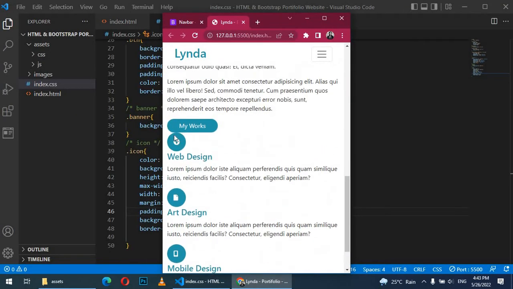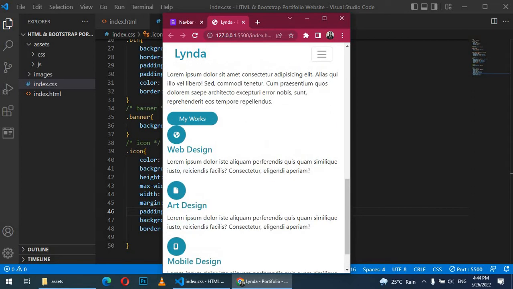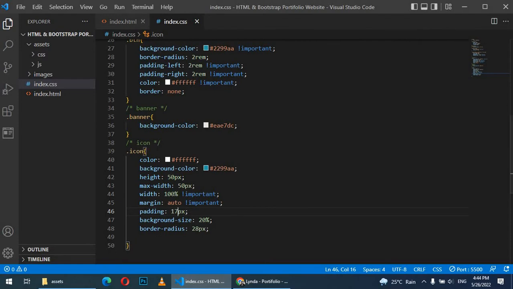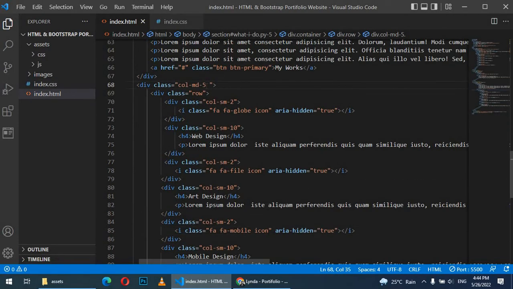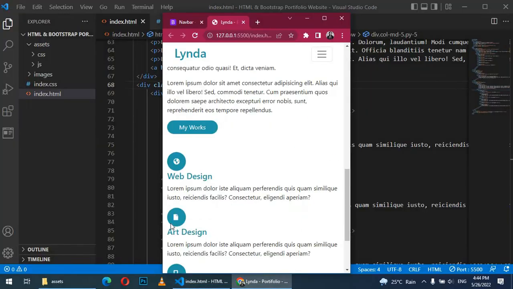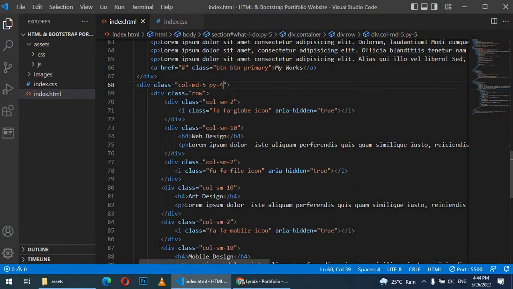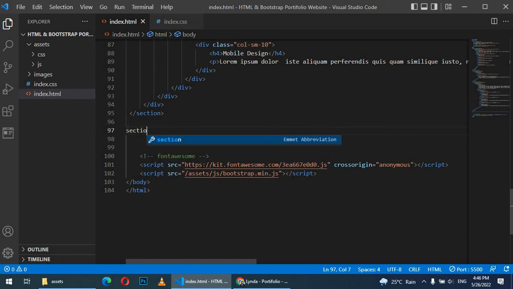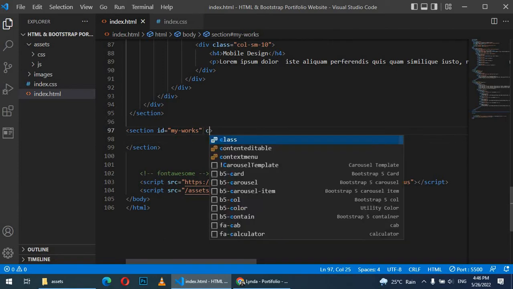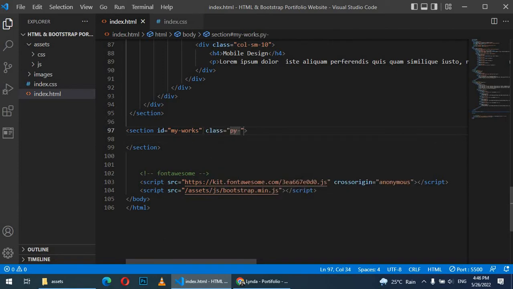So let's create a bit of space here between this item and this other one up. So let's just come to the HTML and give this row py5, vertical padding. Yeah, that's better. Or simply 4. Alright. Next section is, let's give it an ID, my works. Also, let's give it a class, vertical padding of 5. Let's try to be consistent.